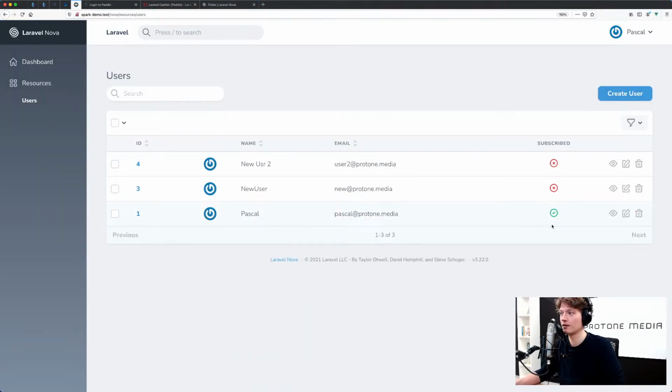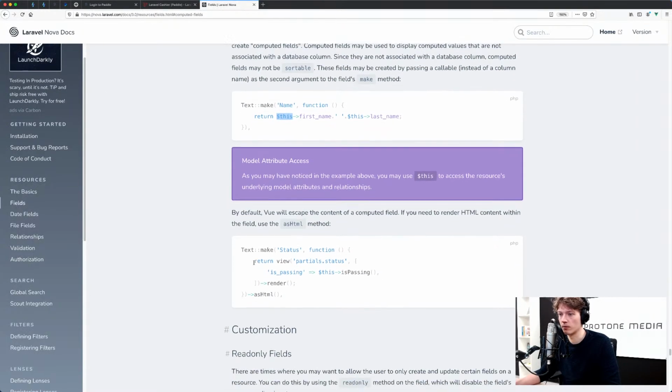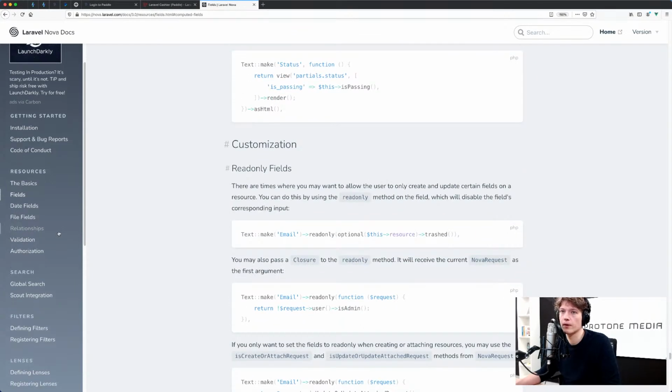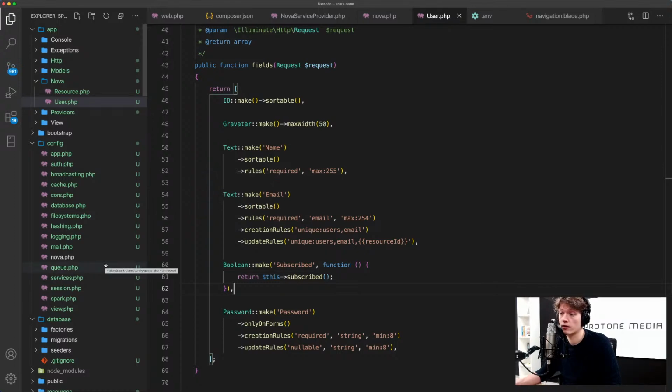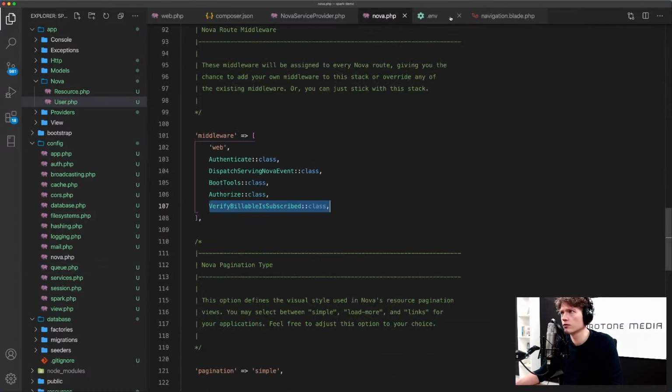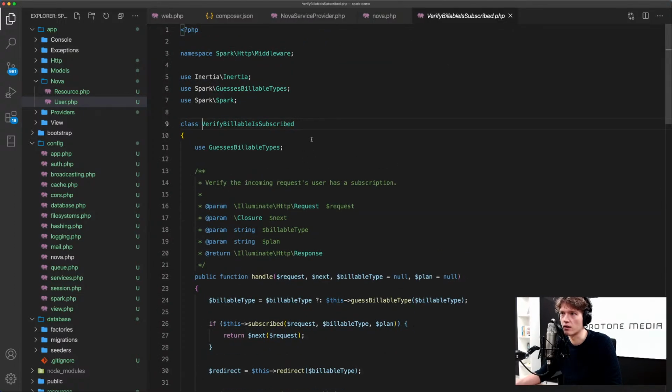Yeah, and now we have a nice overview of the subscriptions. So the first user is subscribed and the other two are not. And you can probably add all kinds of fields to determine what kind of subscription the user's on, maybe a trial or not. So yeah, it's fairly easy to use it with Nova as well. Just install Nova as is, and then add the verify billable is subscribed middleware to the Nova configuration. And again, this one comes from the Spark package.